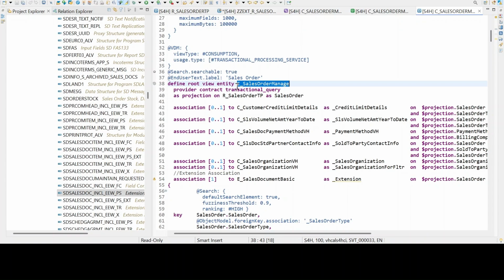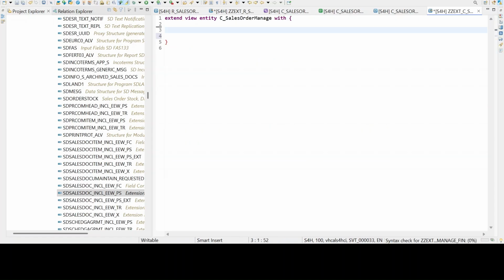So this is our final root view entity, the C sales order manage. We will need to create another extend view entity for the C sales order manage and include our new field. Our extend view entity for C sales order manage is ready. Let's add the new field. We are referencing the sales order and the ZZ finance period. Let's activate it.